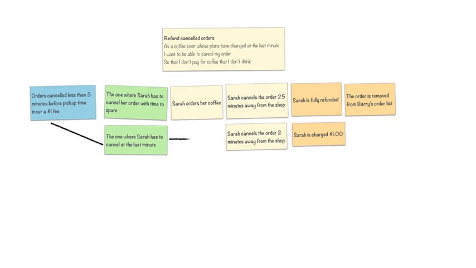We might draw some lines to make the flow more obvious. So now we have two examples. One where Sarah orders on time and one where she cancels at the last minute. And we can see both have slightly different flows and slightly different outcomes.